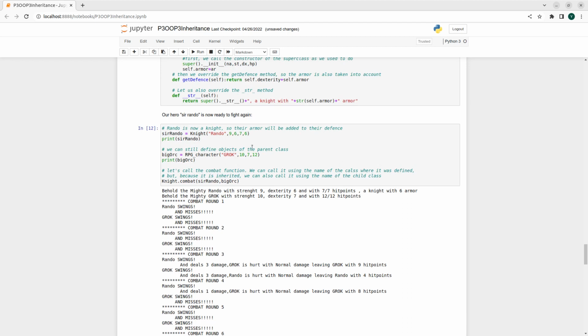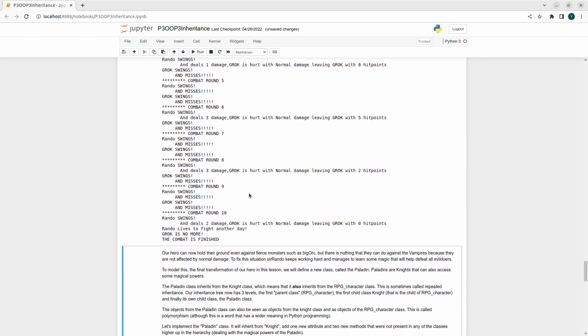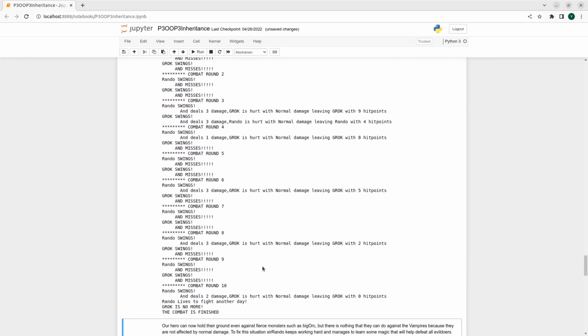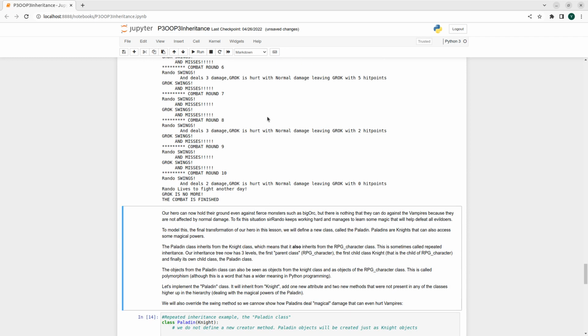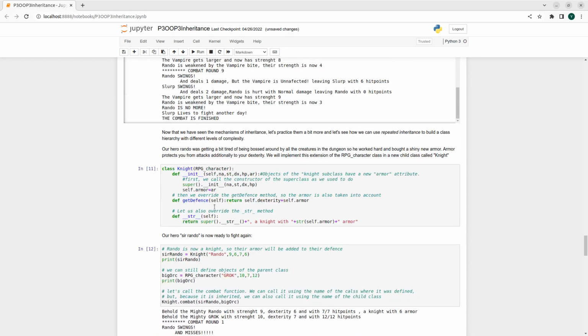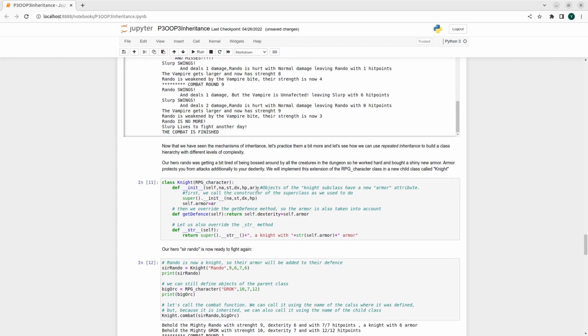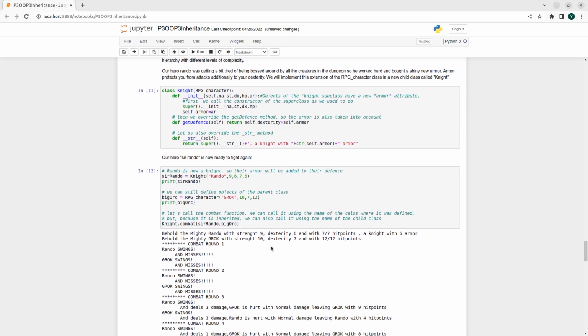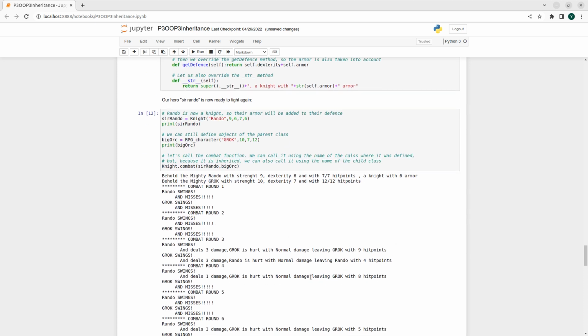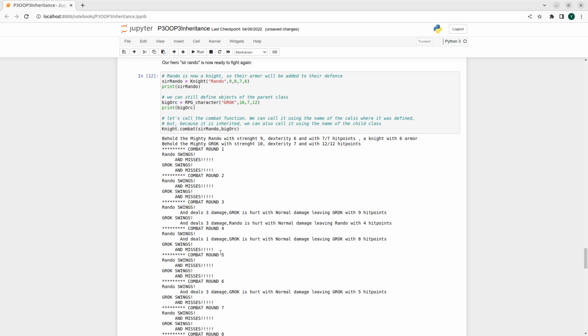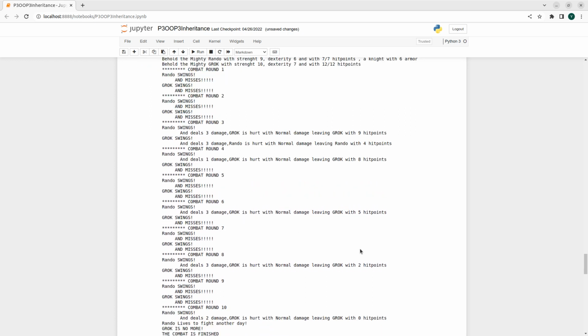I have also improved the characteristics of my rando character, which is now in a variable called sir_rando because he's a knight. And I can do some more combats and so on, and you can check them out. But basically, Rando now is stronger and more difficult to hurt because he has this new subclass, which is knight, which allows me to model this behavior of knights having armor and being more difficult to hurt. The orc in this case often misses, and then I have again enriched my class hierarchy, my behavior.